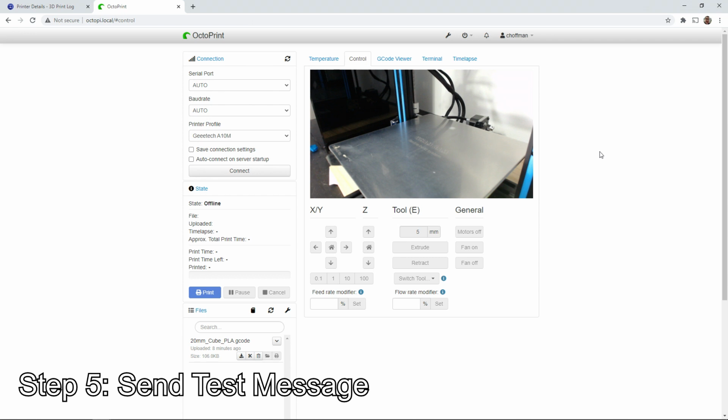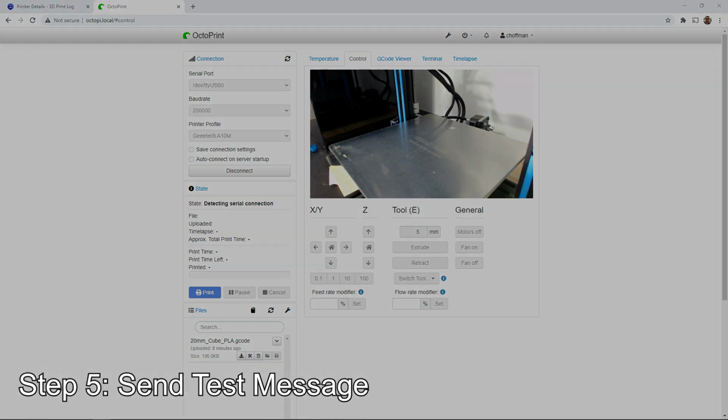Now, if you get any error messages from that, you can visit the 3dprintlog.com OctoPrint Webhook documentation and find the troubleshooting section. There you can search for an error message and see what issues might come up.